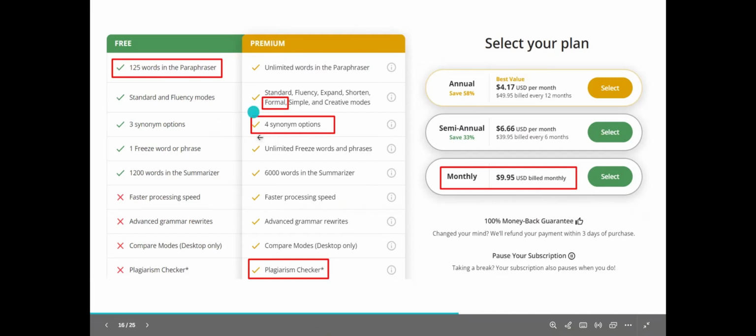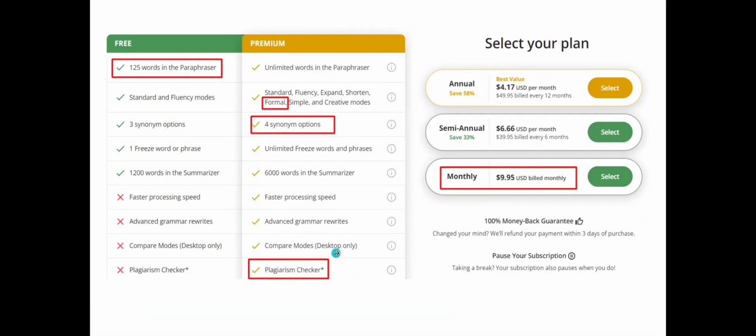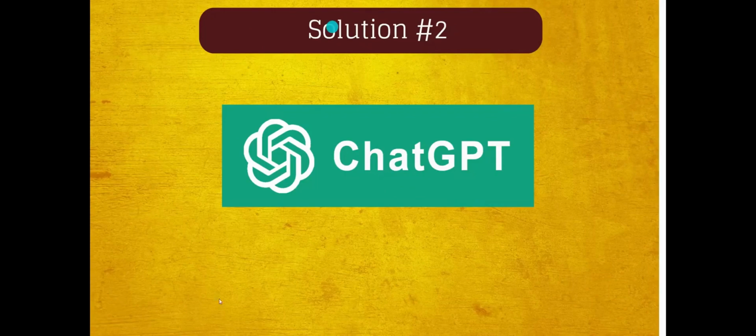The premium plan comes with an unlimited version and also comes with the plagiarism checker that we discussed in the previous slide. And it's also affordable. It's around $10 per month. Okay. Now the solution number 2 is using ChatGPT.